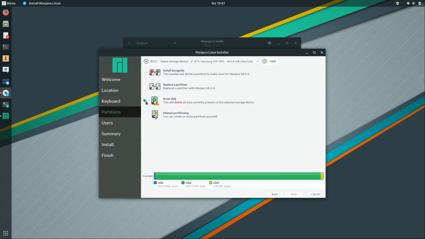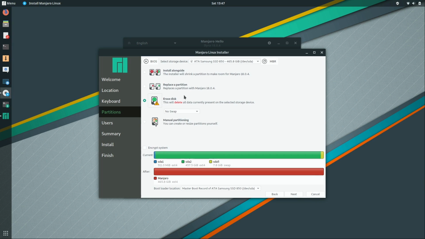And what I'm going to do now is erase my disk. I basically want to completely wipe out everything. I'm not going to actually use swap in this case. You probably should. It doesn't hurt to have it. But I'm going to be wiping this system as soon as I'm done anyway because this is just a test machine. So I'm not going to bother encrypting either, although that's recommended if you're concerned about the safety of your data. So I'll click Next.